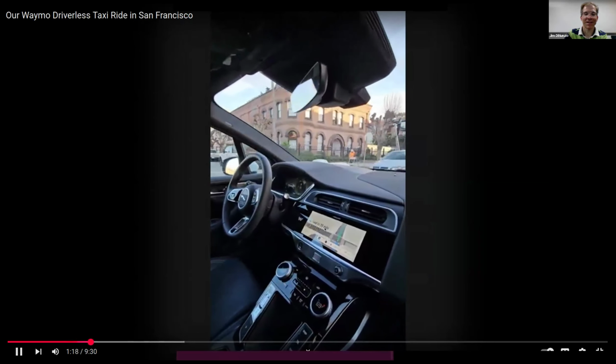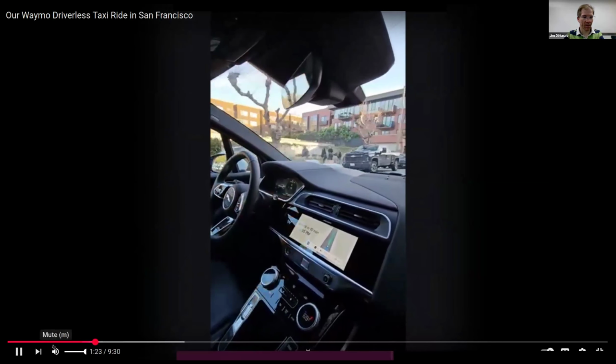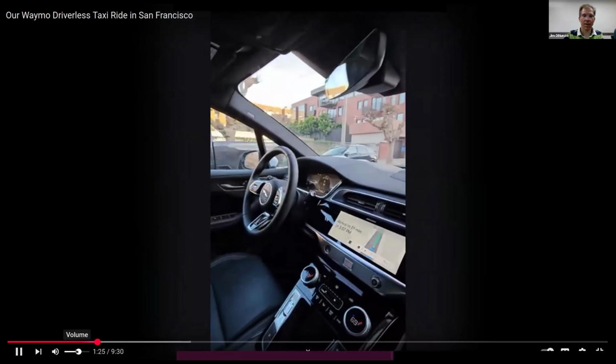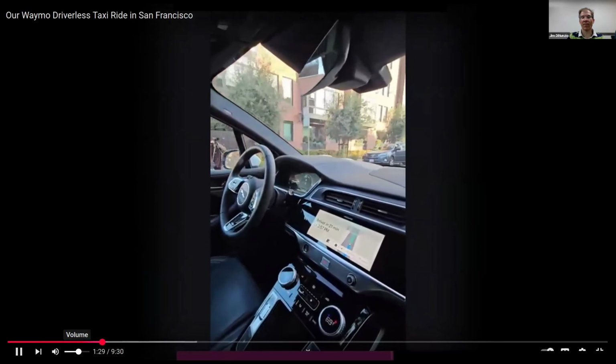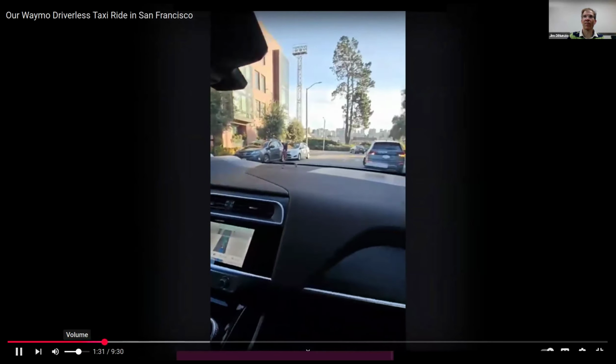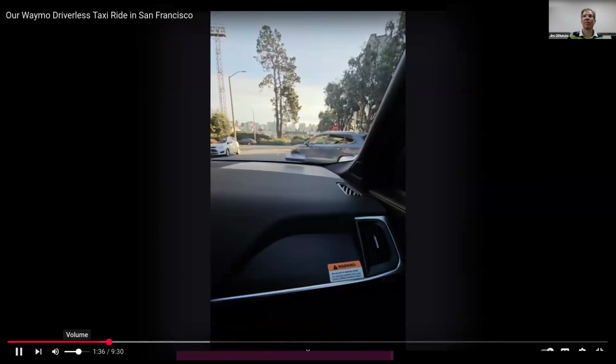Here we are driving in San Francisco from Fort Mason to Embarcadero BART. It just went up to 21 minutes due to traffic. Someone's backing up to go into a space. The car stopped and is letting the guy go.